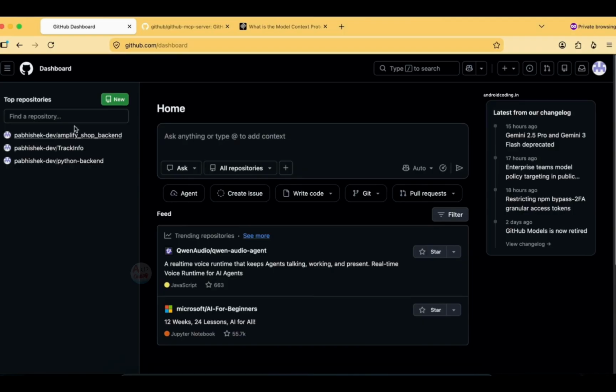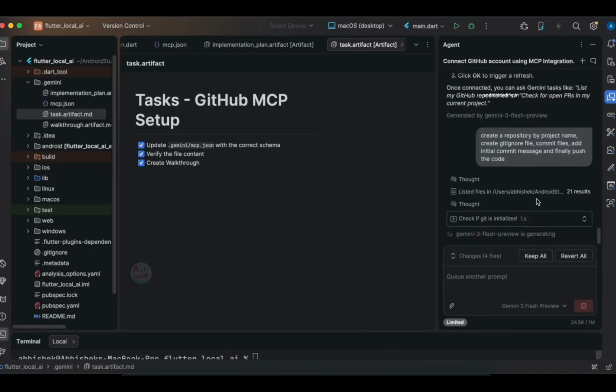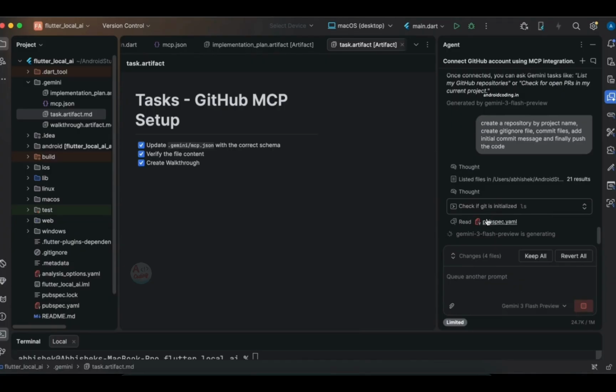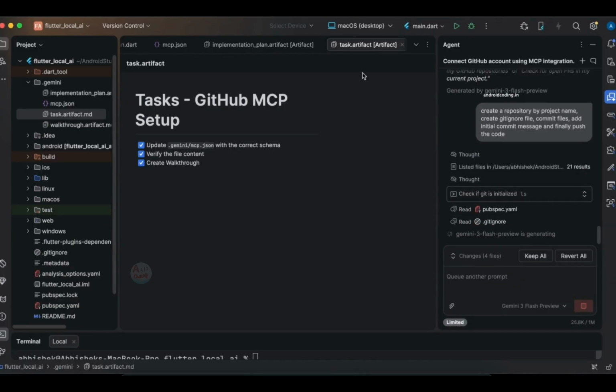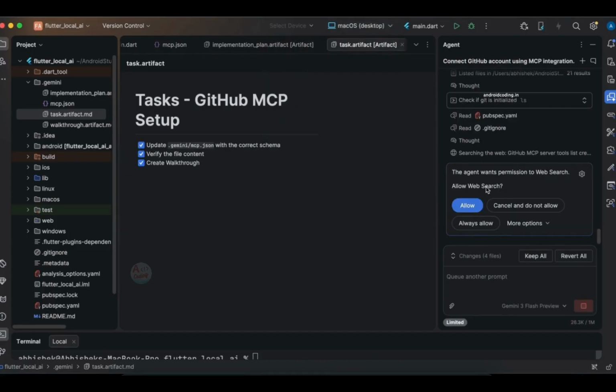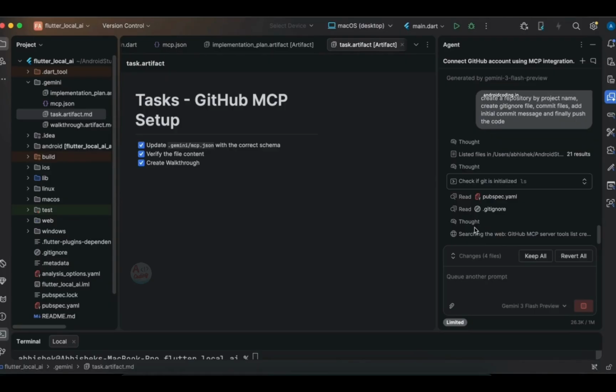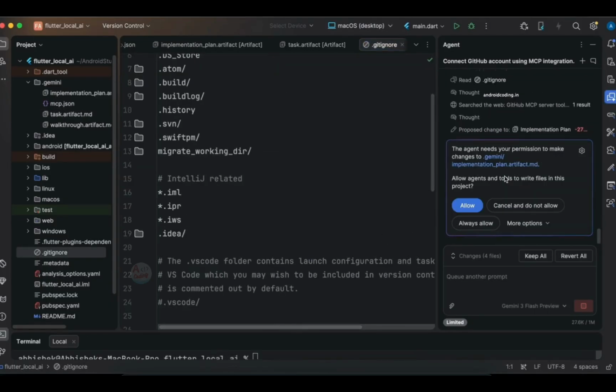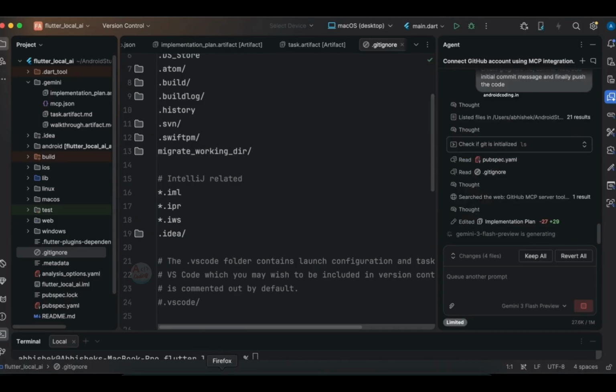And here you can see I currently don't have the Flutter AI repository here. Let me see whether this will be generated or not. So it has listed the files. Check if git is initialized, and it should initialize git as well, because you can see git is not initialized currently. Okay, I'm allowing the web search. Let me see whether the repository is created or not to make changes. Okay, I'm allowing it.